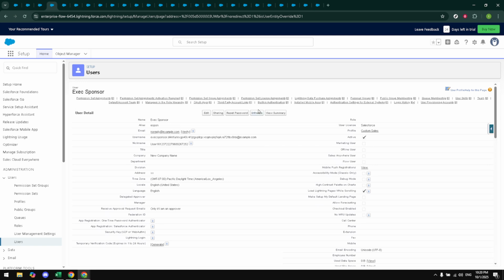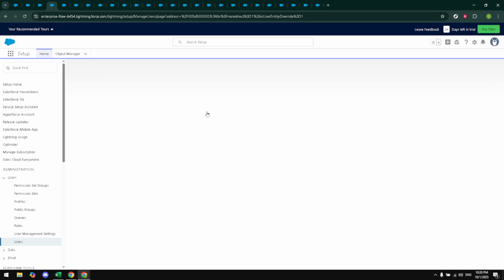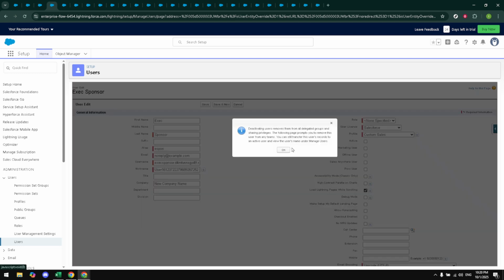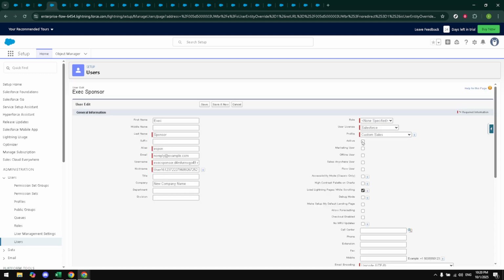On the other hand, if you need to permanently restrict access, you'll want to deactivate the user. Start by clicking Edit on the user's profile. This will allow you to make changes to their account settings. Look for the checkbox labeled Active. To deactivate the account, simply uncheck this box. After you've done that, don't forget to click Save. This action will finalize the deactivation process, effectively barring the user from accessing Salesforce.